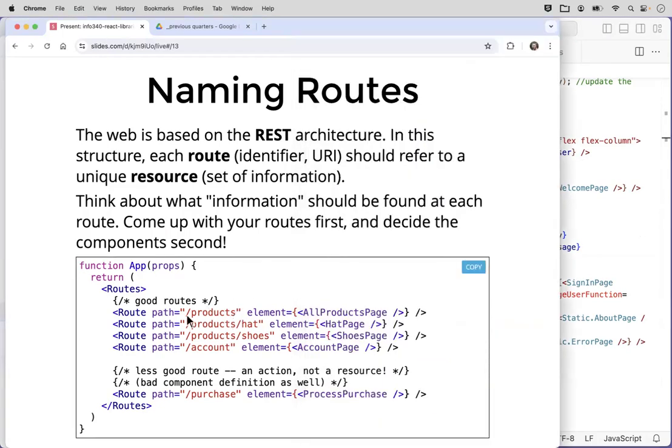And you can think about this in more detail. You might say, for example, if I go to the products route, maybe I want to see a page that has all my products. If I go to products/hat, maybe I want to go to a page about a particular hat. If I go to products/shoes, maybe I want to go to a page about shoes. If I go to account, I want to go to the account page. And you can really think through, at these particular URLs, at these paths, what content do I want to see?